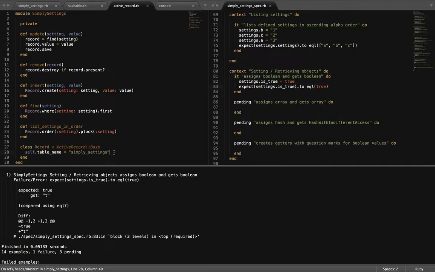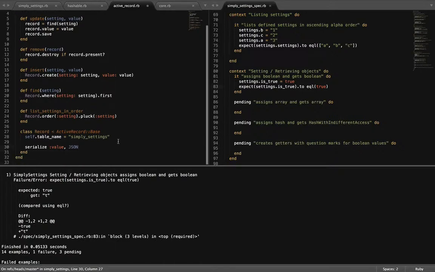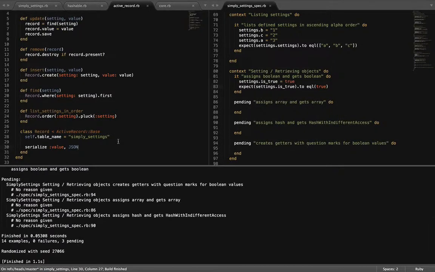In order to make this work, we can use a class method that Active Record gives us called serialize, and we'll tell it to serialize our value column, and we want to use the JSON serializer. So now if we run our tests again, that test passes. Great.